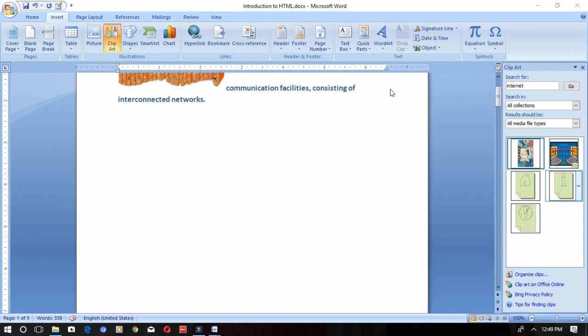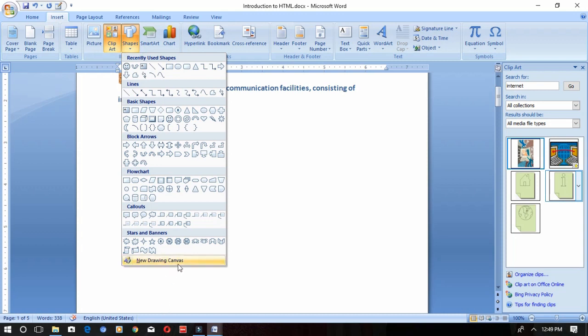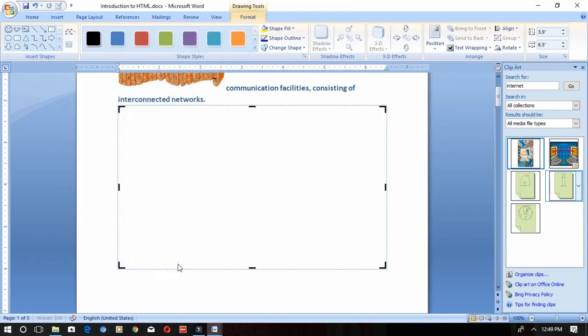Now we have one more option in shapes, that is inserting a drawing canvas. Here we have the shapes. When you select shapes from the illustrations group of the insert tab, at the last you will see new drawing canvas. If you select it, you will get a new box, where you can draw using shapes. If you wanted to merge many shapes together and draw some picture, it will be useful for you. So click on any of the shapes here and draw and join more shapes using the lines like this.